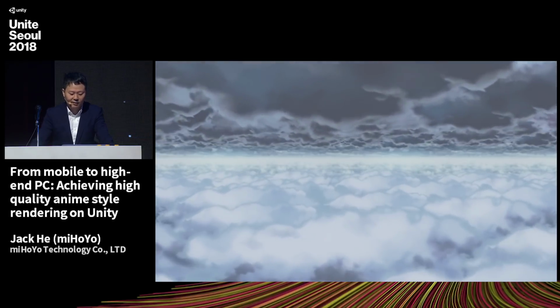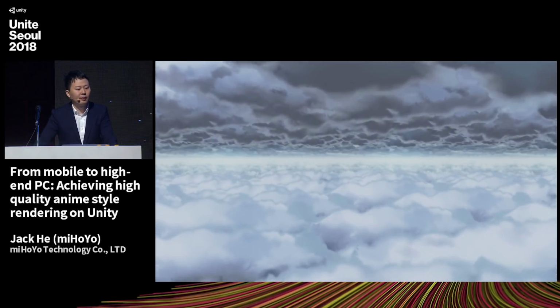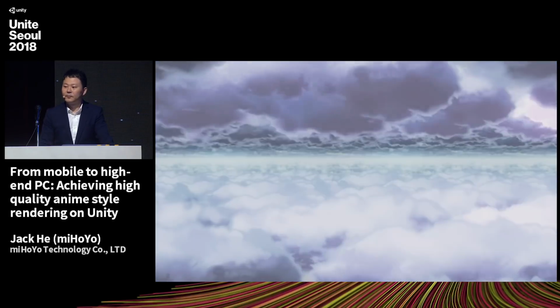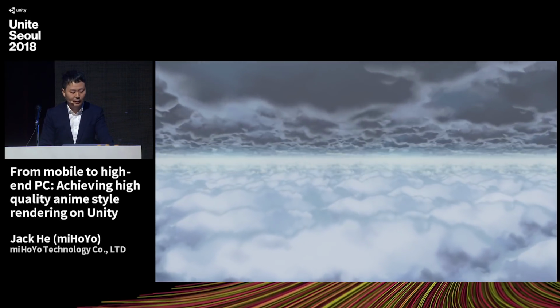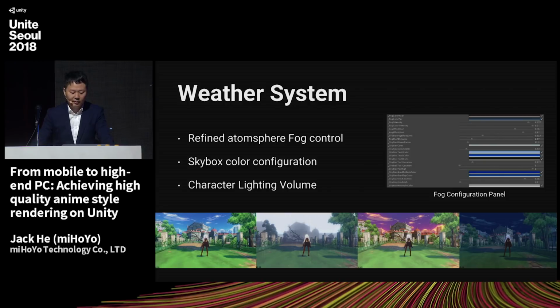And this is the case of the lightning storm. Now let's see our weather system used in the scene level. We change the scene weather and atmosphere mainly through the global fog, skybox color, and directional light settings.